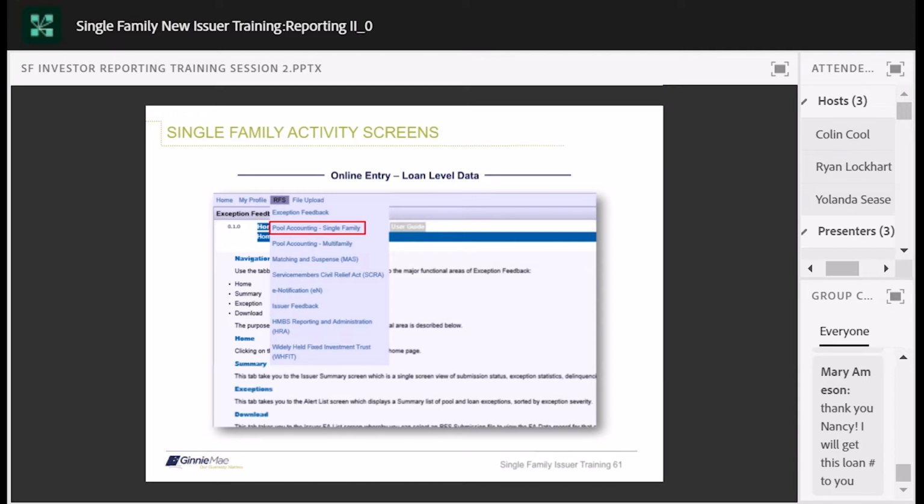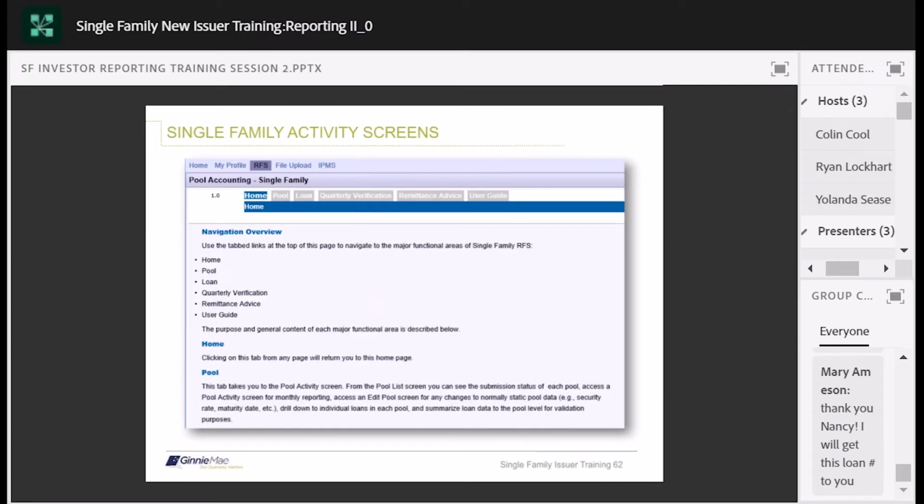Okay, we're going to look at some of the activity screens, and we're going to start with, I think, the pool activity screen. To access the activity screens, you would select pool accounting, single family, and then you will get the major screen that gives you either pool, loan, quarterly verification, or your remittance advice. Just a note, every one of the modules within RFS has a user guide, and it is at the far right.